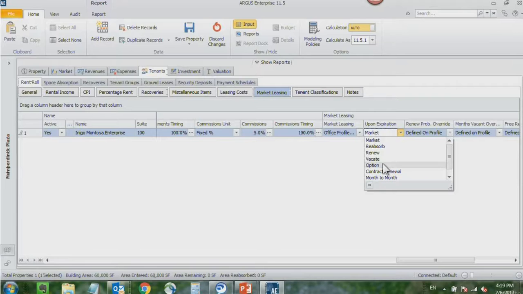So if your tenant has an option to exercise, an option to renew, option is going to ignore the market leasing profile altogether. It pretends like it's not there. It automatically inserts another line into the rent roll itself. And it's a copy and paste of everything from the original lease term. And you can change everything except when the lease begins. So that option lease will start as soon as the prior lease is expired.